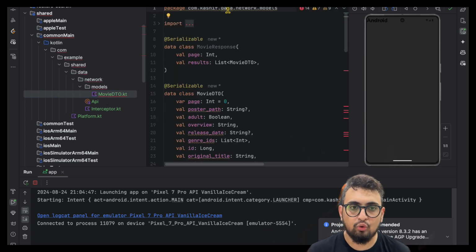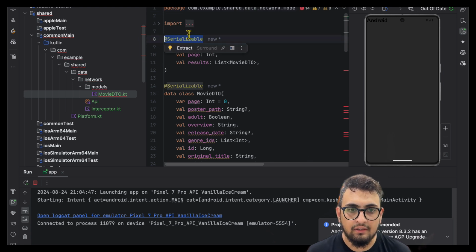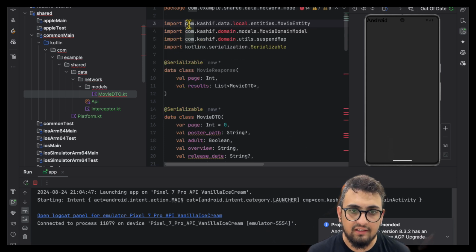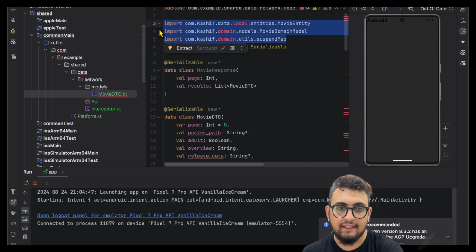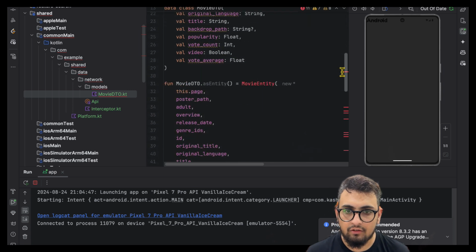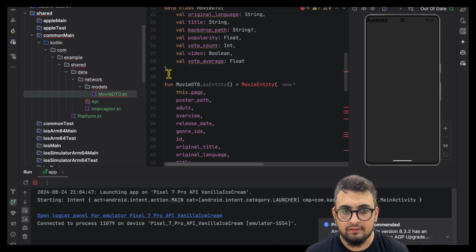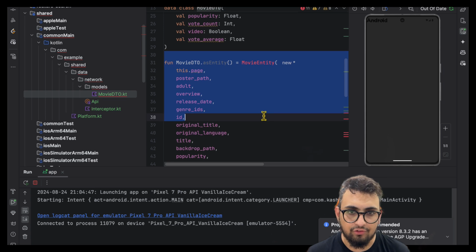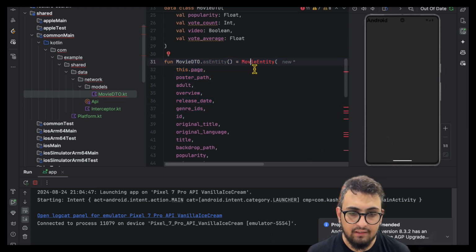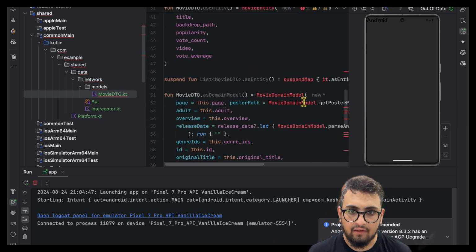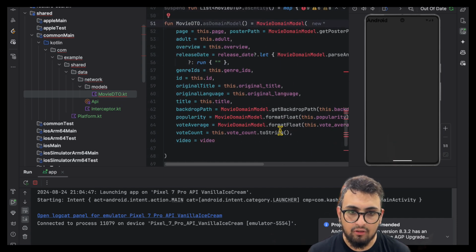So let's do some requirement gathering. So here we have the serializable annotation working, because we have Kotlin serialization in our dependencies and inside our plugin as well. We need to remove these, whatever those are. We need a movie entity, and let's just convert it to map for now. Okay, convert it to map. We need a movie domain model.